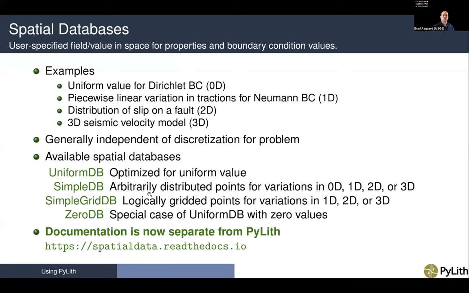We also have what we call simple grid DBs, which is when we have our parameters on a logically gridded variation that's aligned with our coordinate axes. And this allows us to specify the values much more efficiently because instead of the bookkeeping of determining where every point is and locating points, we know it's a logical grid, so we can do lookup very fast in 1D, 2D, and 3D. We also have a special case of a zero DB that's a uniform database with zero values. We often use this for Dirichlet boundary conditions, and so it has a special use case in implementation.